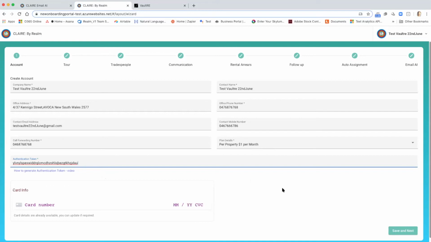To carry on with onboarding, you would continue with your card number at this stage and then click Save and Next. When you revisit this page, you may see the word bearer at the beginning of your token, but that just means that the two entities have integrated.